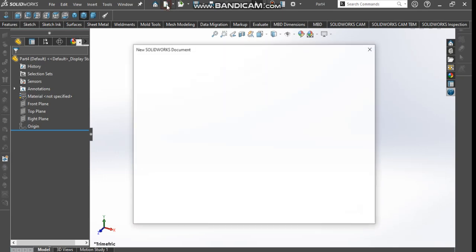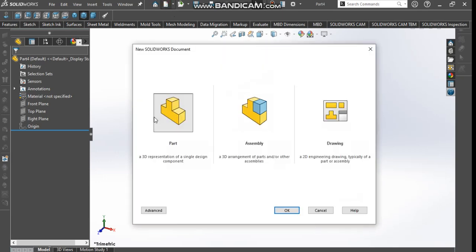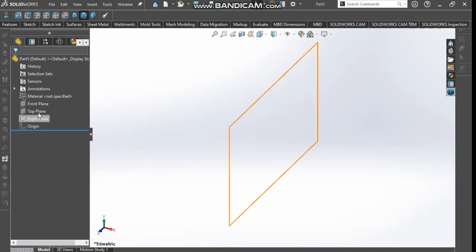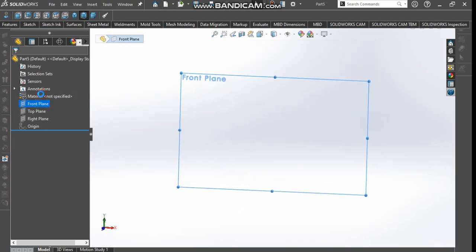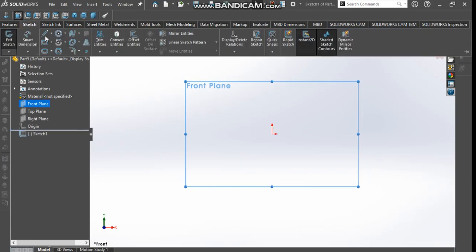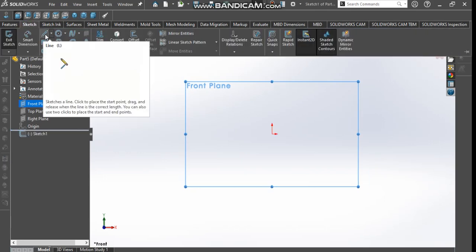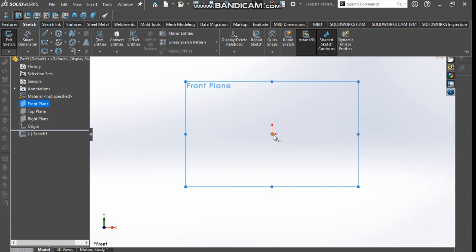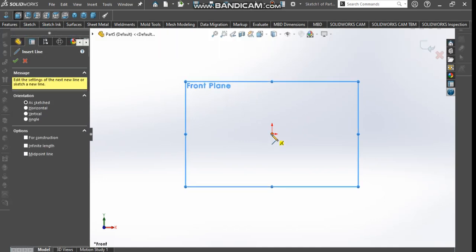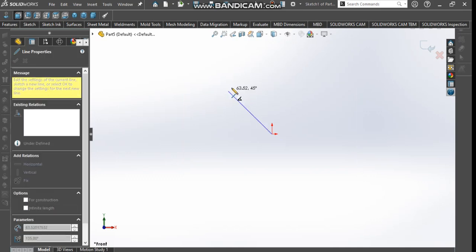So I'll just start a new part. From the part I just select the part, then click OK. When it loads, I'll start a new sketch. I'll use lines, so I'll select my plane, front plane, click OK, go to sketch, and pick a line, click on a line here, then you just start from the origin here.